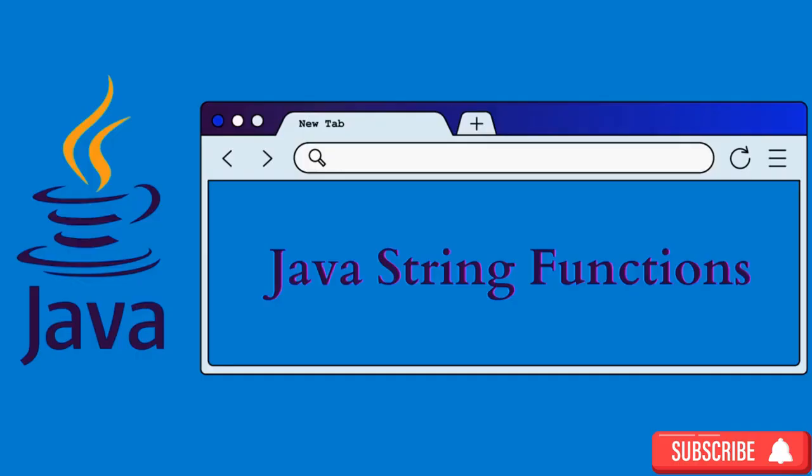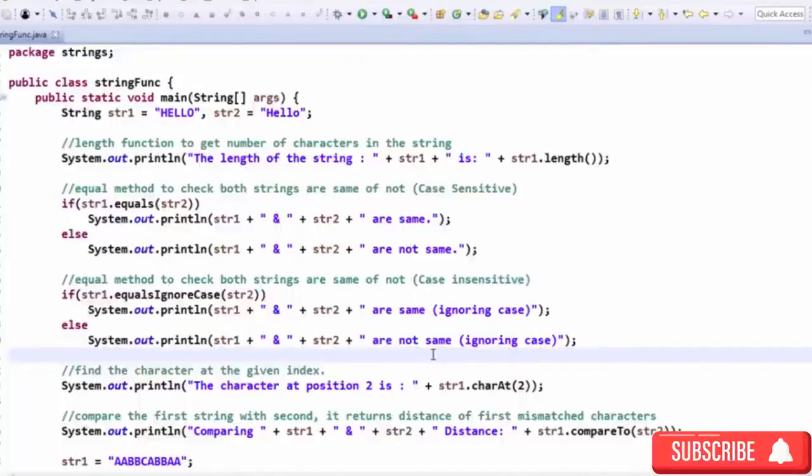String functions in Java. In this demonstration we shall discuss how to use different inbuilt library string functions in our Java code and what are their purposes. Here we have defined 2 string objects, that is str1 initialized with this hello and str2 also initialized with this hello. Here all the letters are in capital. Here the first letter is in capital and the rest of the letters are in lowercase.